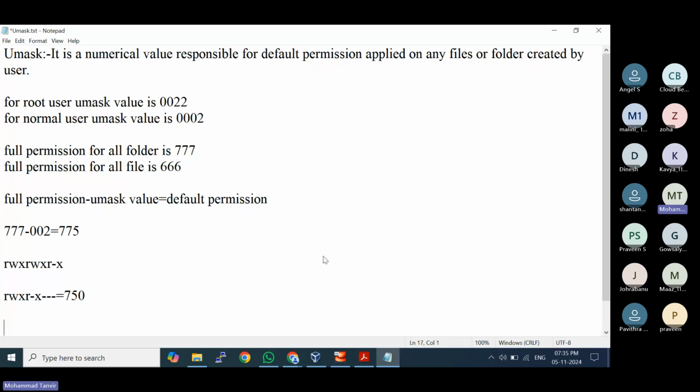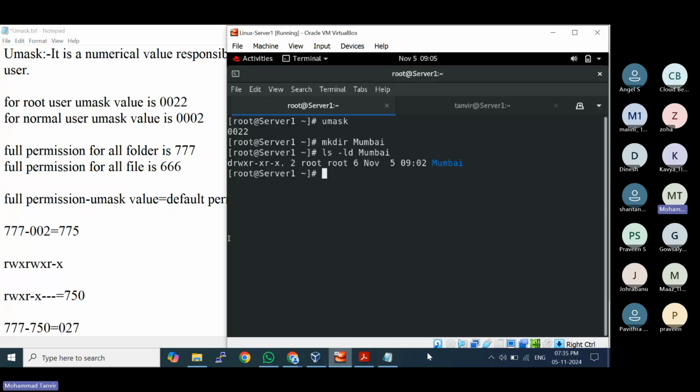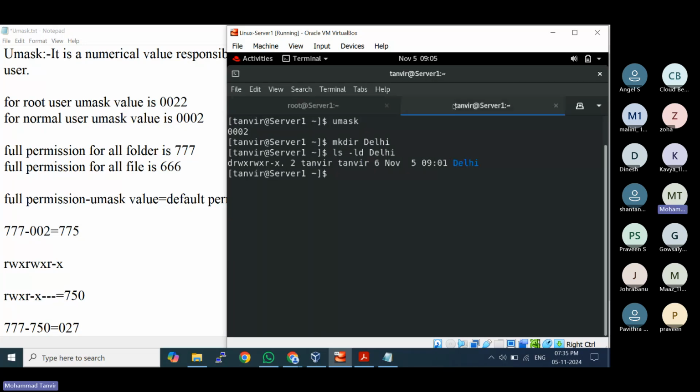The formula says full permission minus umask value, or you take the umask value to this side, it will become a plus and the other a minus. So full permission 777 minus the 750 I want equals 027. So this is the umask. So if I'm going to change my umask value as a normal user, let me change it. umask 027.